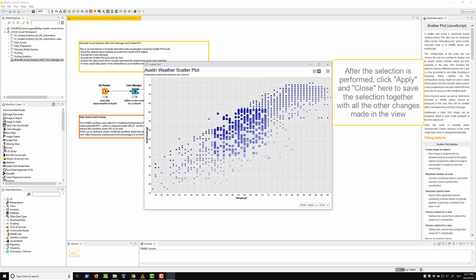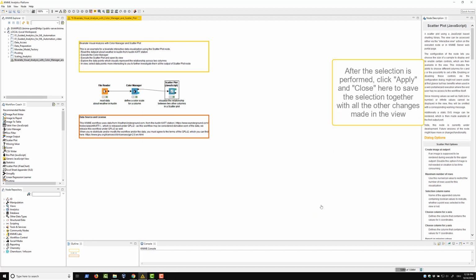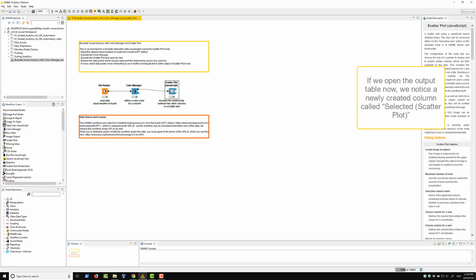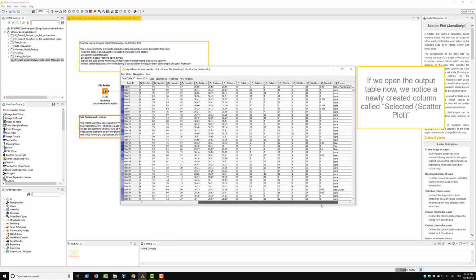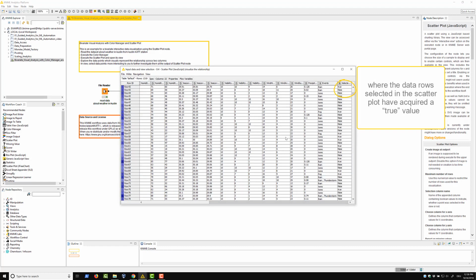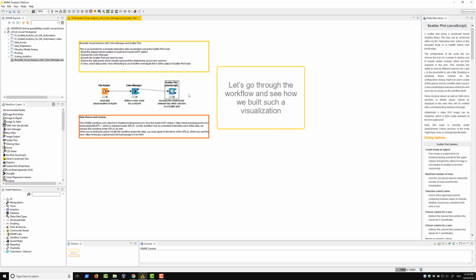After the selection is performed, click Apply and Close here to save the selection together with all the other changes made in the view. If we open the output table now, we notice a newly created column called Selected Scatterplot, where the data rows selected in the scatter plot have acquired a true value. Let's go through the workflow and see how we build such a visualization.